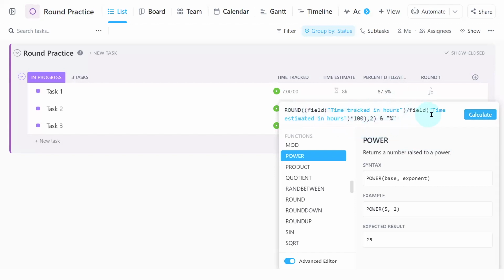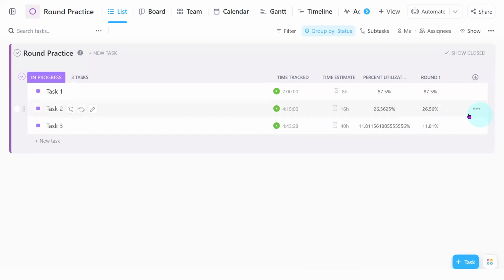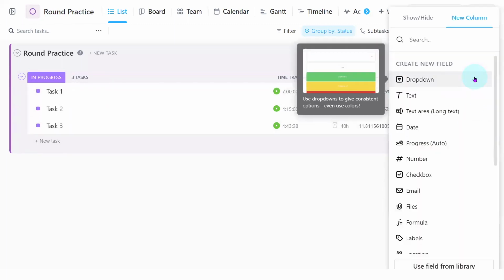Hit calculate, and you'll see in this column now that we've rounded it to 2 decimal places, I've tamed this to 2. Because the 87.5 is an exact value, it will remain 87.5. Let's try another example.